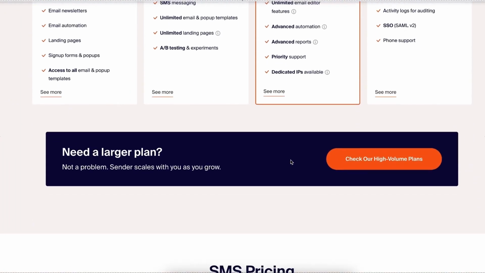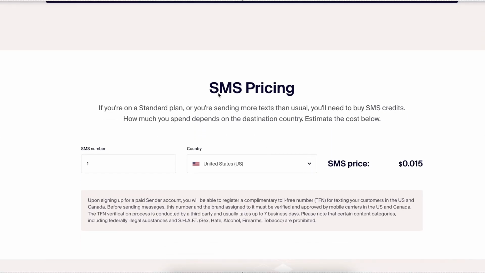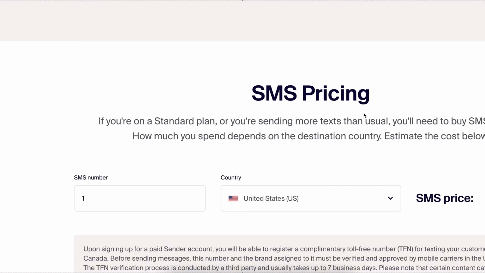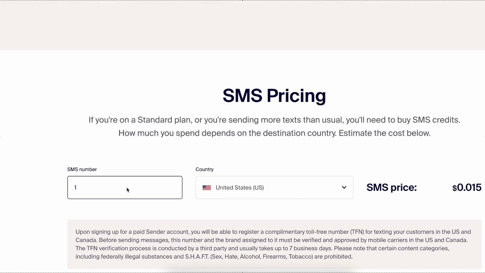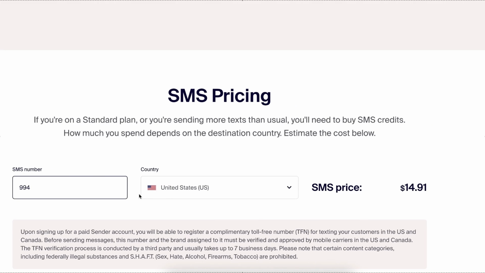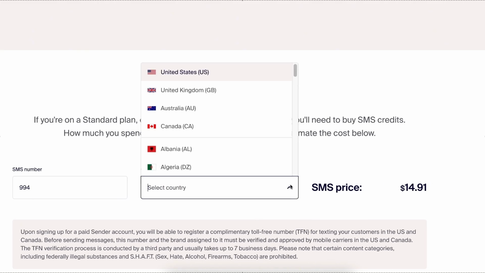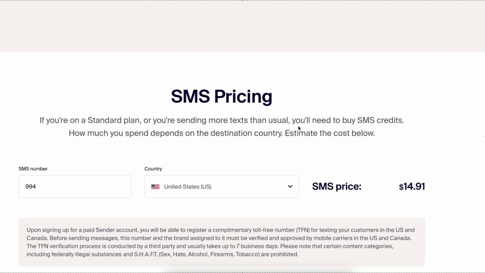Another thing to keep in mind as well is that if you want to buy SMS separately, or you want to buy additional SMS, whatever it is, here you can basically just put in whatever amount, and it's going to show you how much you're going to pay. You choose the country and all of that, it all depends.